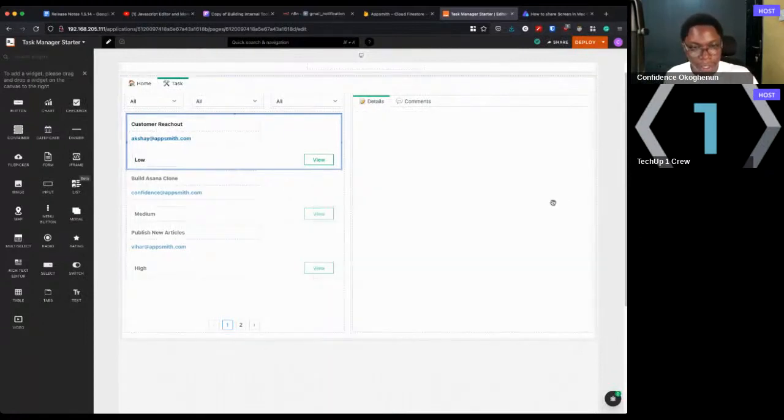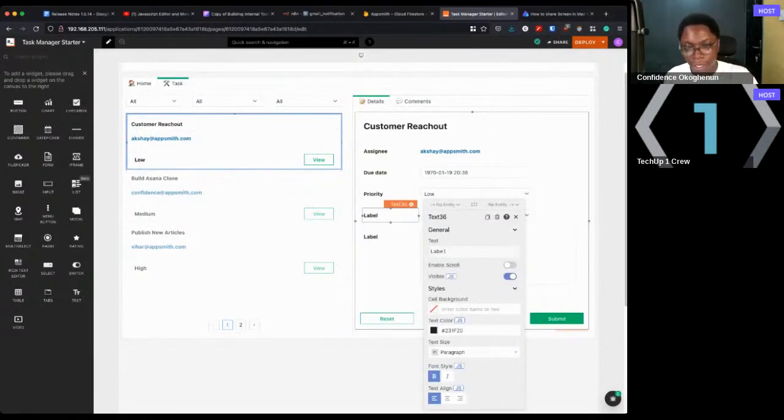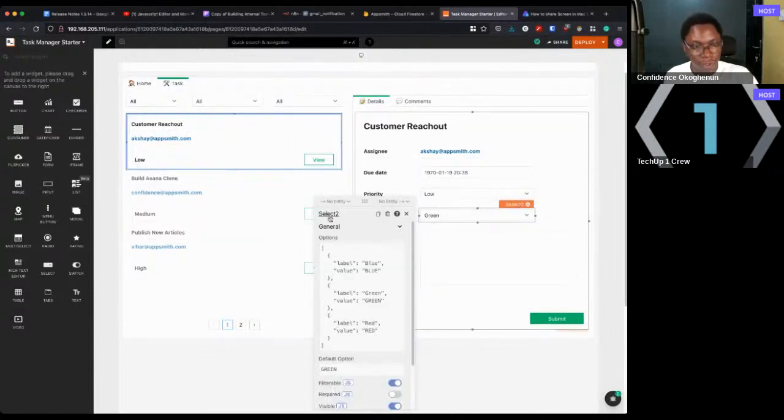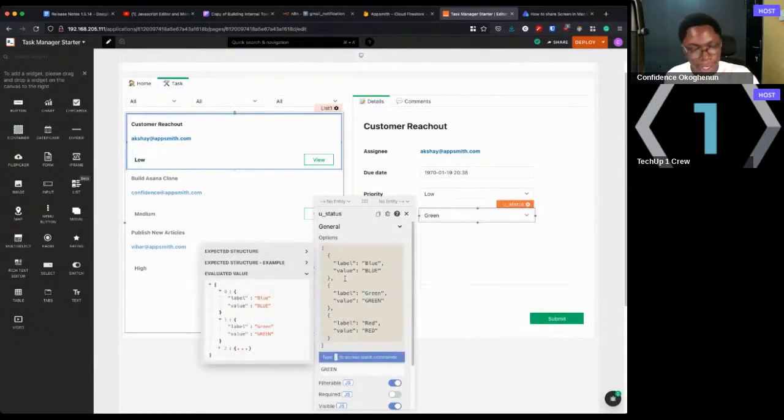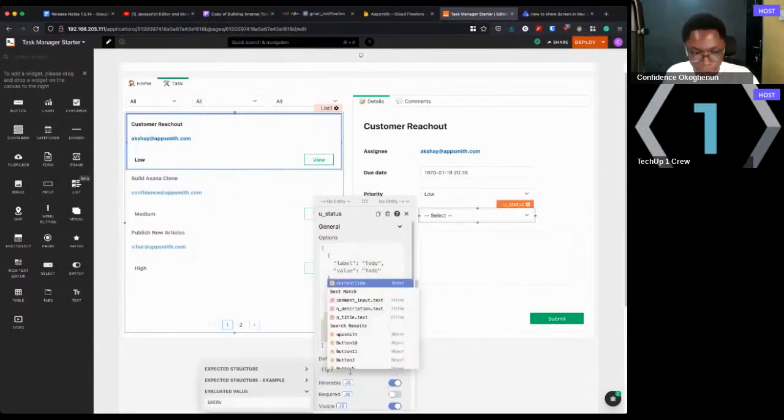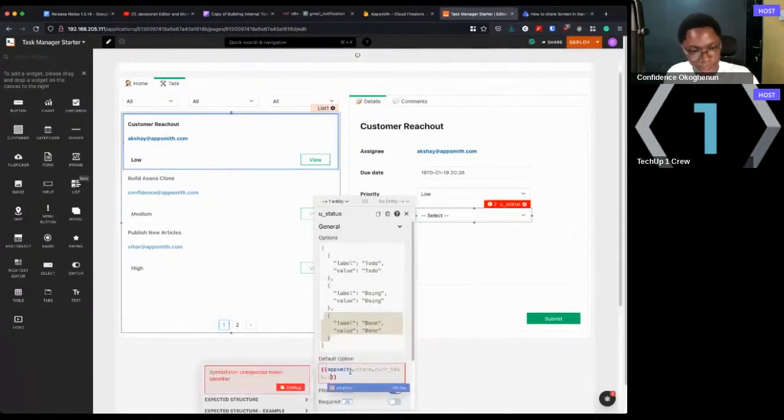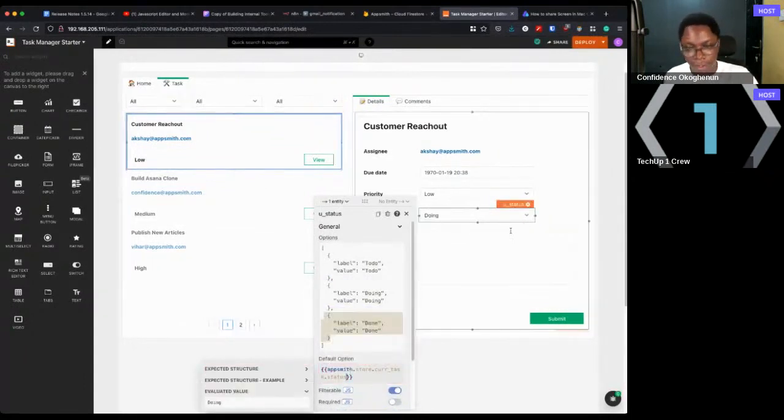All right. Now let's go on to build the status. So let's call this status. And we can go into update the name of this widget. I'm going to call this new status and supply an array of options, which we have to do, we have doing, and we have done. And we can pull the default value from the store. So this will be appsmith.store.current_task.status, and we have the status shown right there.